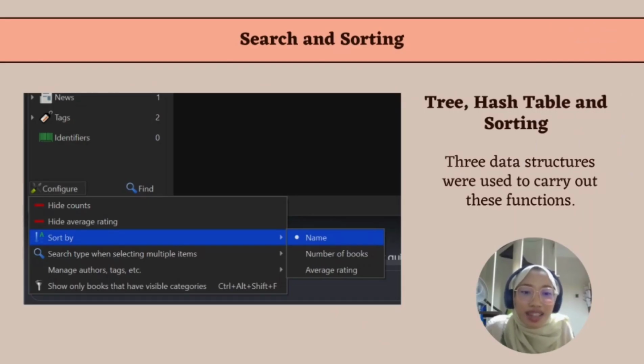Okay, moving on to the next function here, which is search and sorting. Okay, in this slide, I've shown you the screenshot here. We have the function here, sort. We could sort it in any way that you want, which is by the name, number of books, or average rating in the Calibre app. So interestingly, it uses a lot of data structures here, the most compared to the other functions here. It uses three data structures here, which are tree, hash table, and sorting algorithm.